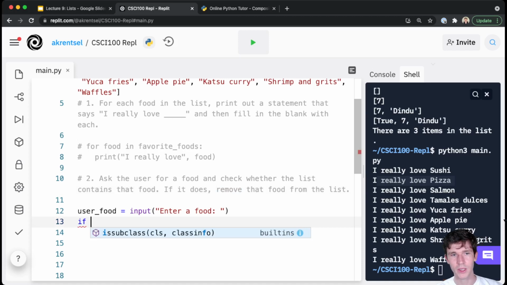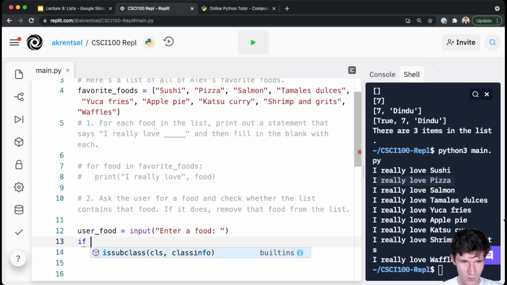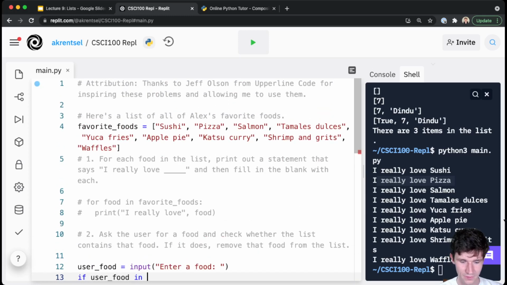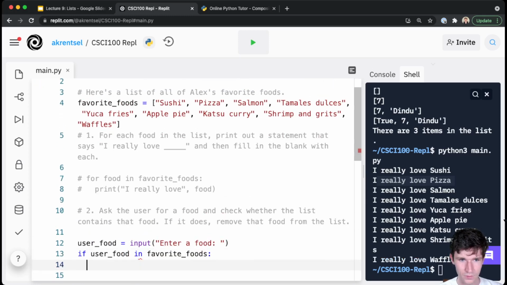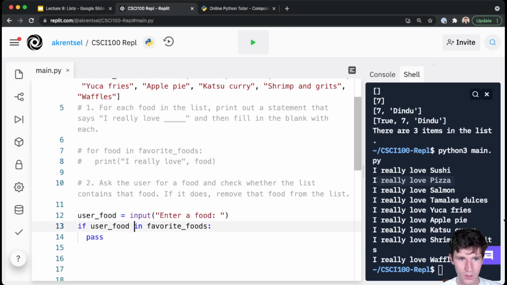So how do we check if a list contains something? We do if user food is in favorite foods. This expression will evaluate to true if this user food string is found as one of the elements in the list, and false if it's not. So if user food in favorite foods, well, what do we want to do? If it's found, then we want to remove it from the list.